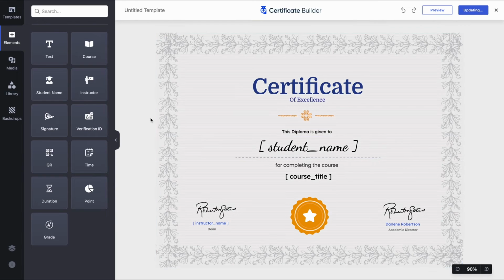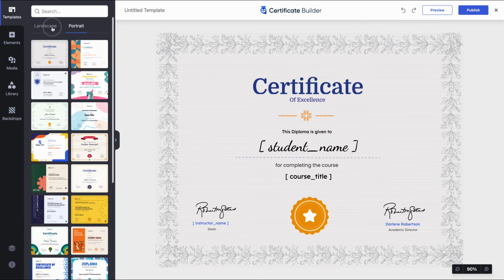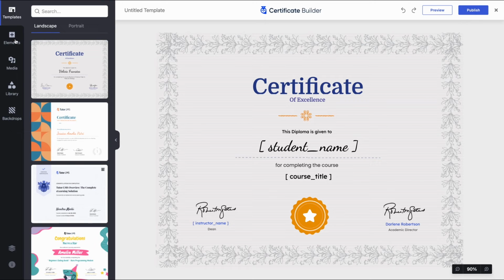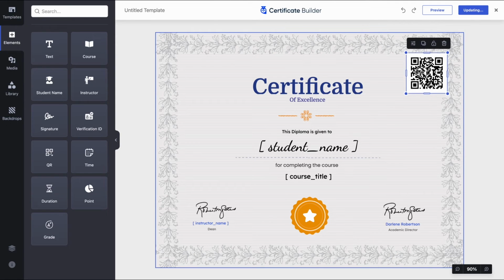So we see that we have 5 tabs to the side. We can go back and change the template if we want, and also alter the orientation between landscape and portrait. Since we're not doing any of that, let's go ahead straight to the elements, and the elements here are all draggable. So say we want our certificate to have a QR code. So we just click on the element and drag and drop it onto the certificate.